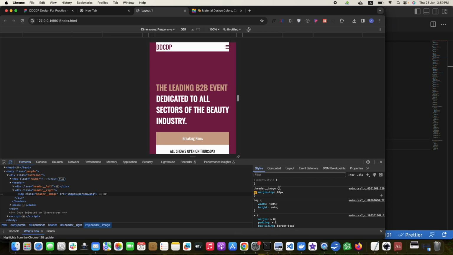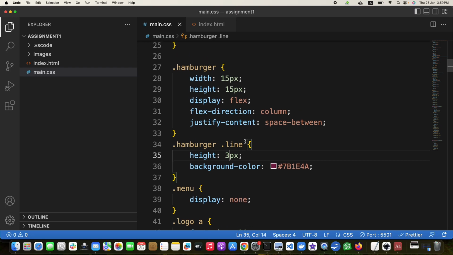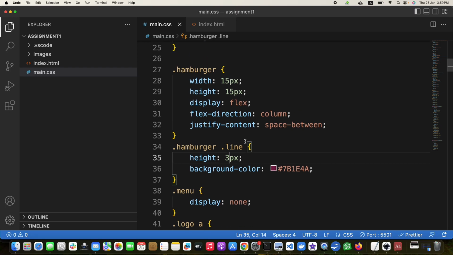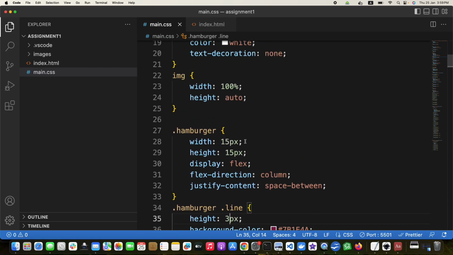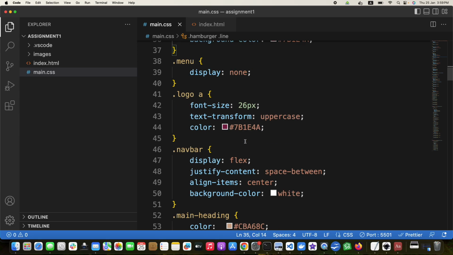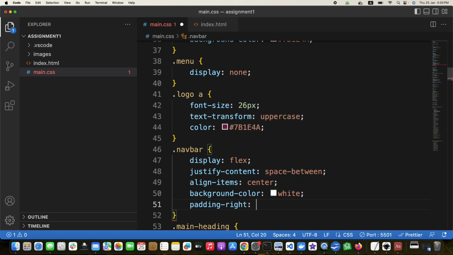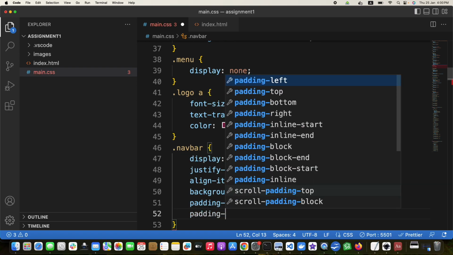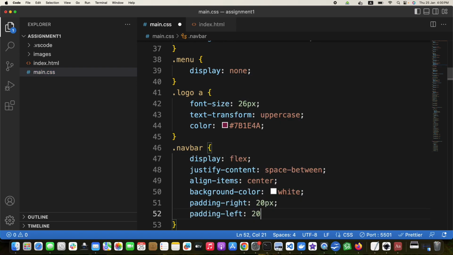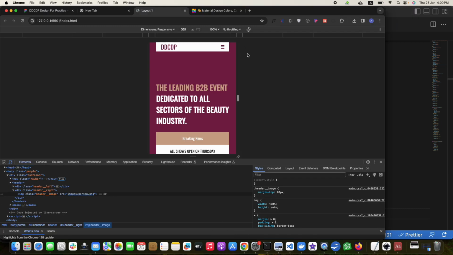So let us go back to the markup. Yeah, that is also an option. Good. So padding-right 20 pixels, padding-left 20 pixels. So it's now at almost the same position.